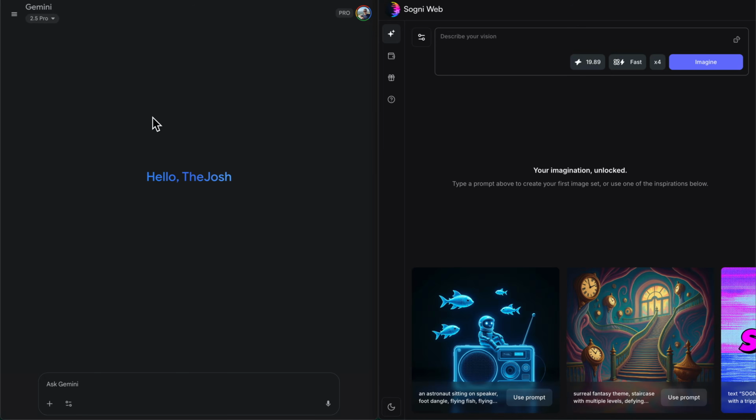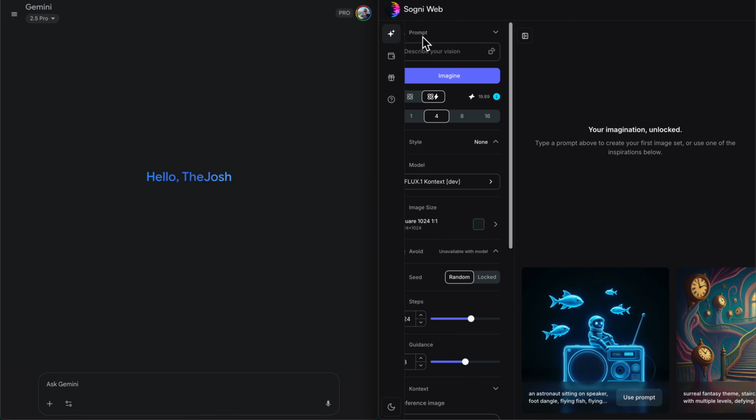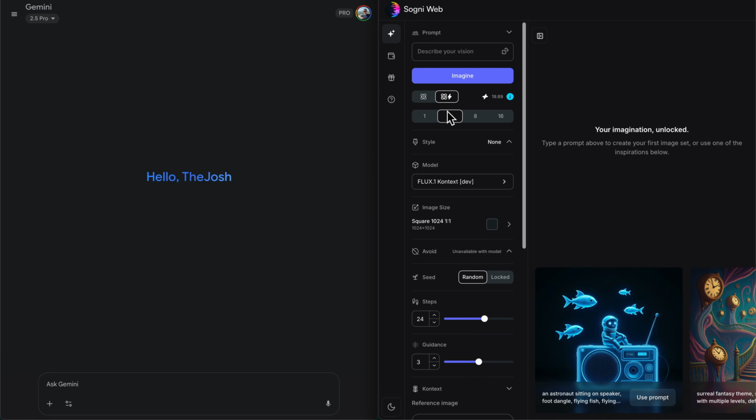All right, I've got Gemini opened up on the left-hand side. This is just the regular Gemini web app. And then on the right-hand side, I've got Sogni web. If I open up my advanced settings, let's take a look at what I've got. I don't have a prompt yet. I think I'm gonna do one image at a time, just to make it a little bit more fair, even though I very well could do many of them at a time. I removed my style prompt because I wanna have the exact same prompt on both of them. And so this is just easier.